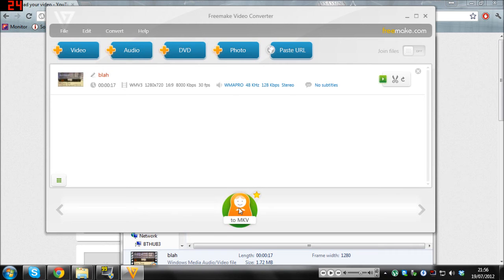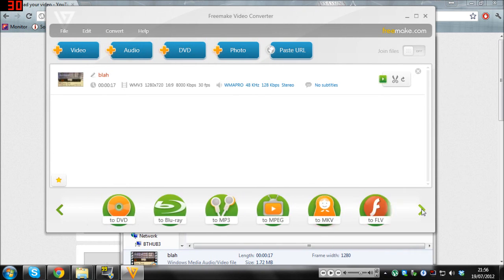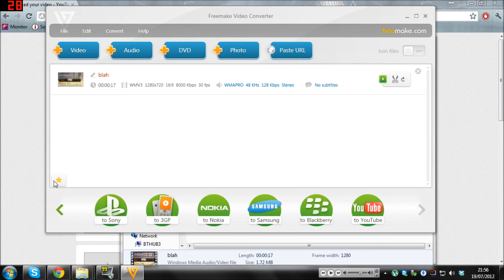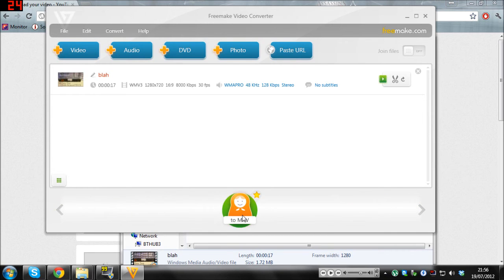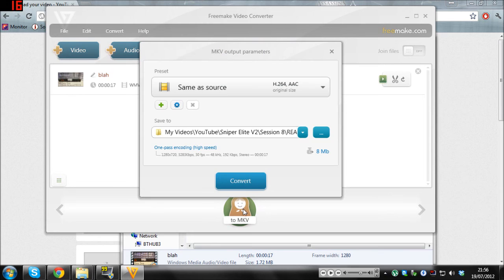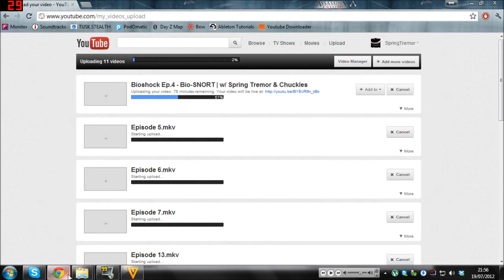Don't be alarmed, there are a lot more settings than MKV. That's just my favourite. There's loads of settings you can change it to. I just convert it to MKV because it is the smallest file type that I've found so far, and it doesn't seem to get rid of much quality. So you click the file type you want to convert it to, and find where you want to convert it into.